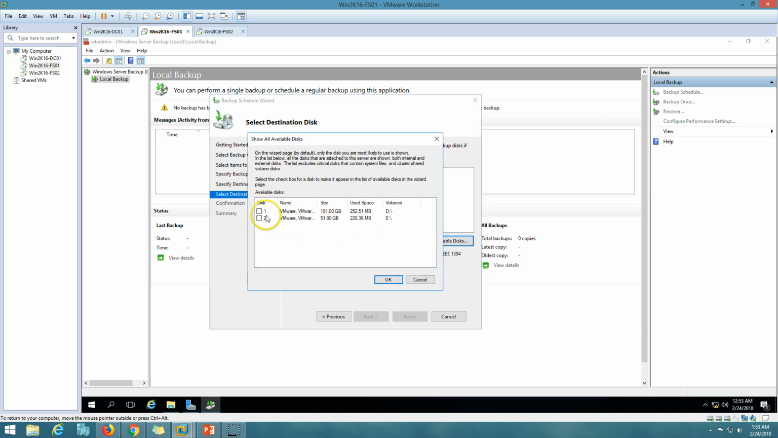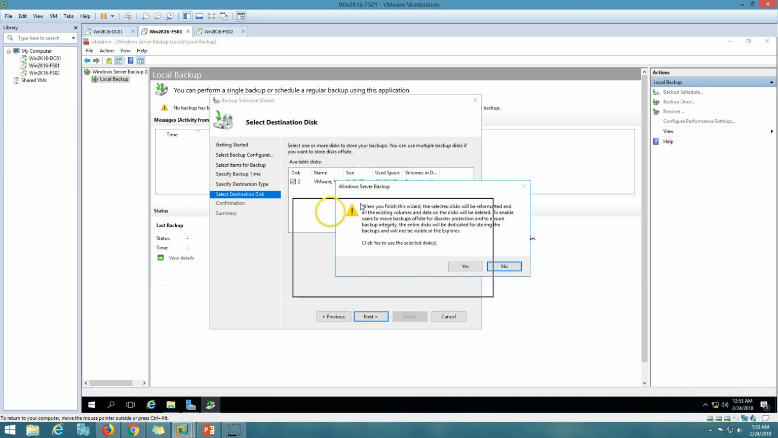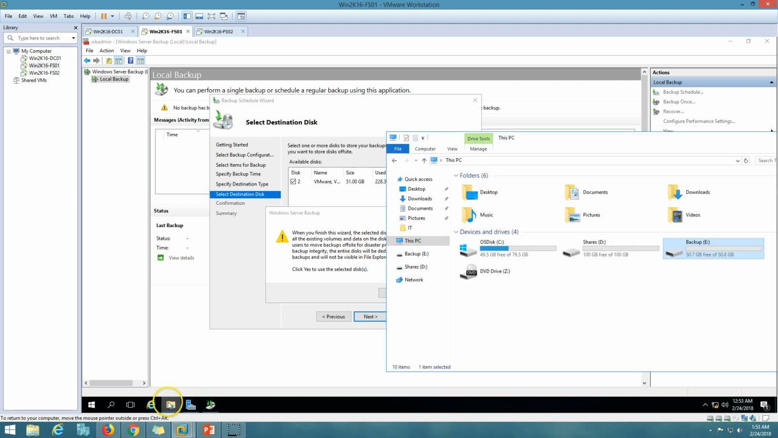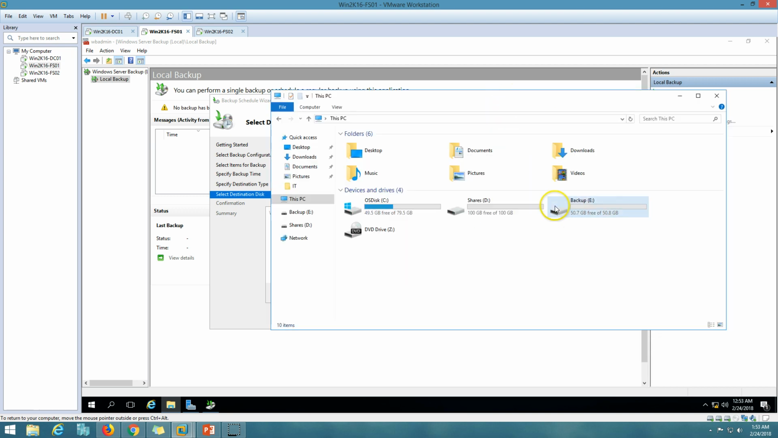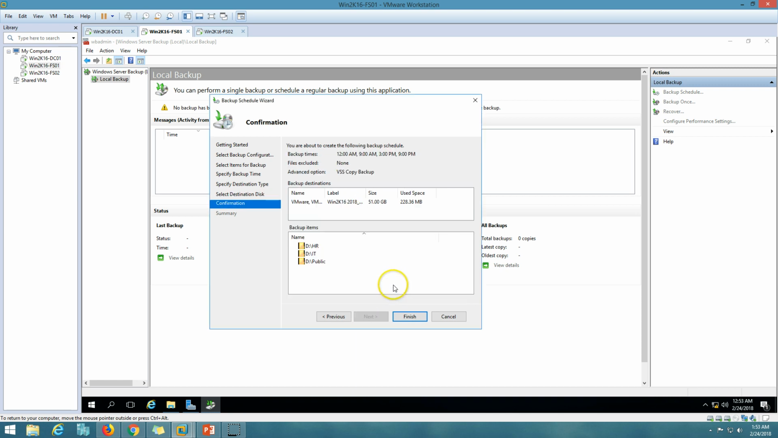So all available disks, I have an E drive here of 51 gig, so I'm going to select this drive, click next. And you can see when you finish this wizard, the selected disk will be formatted and all the existing volumes and data will be deleted. So it's fine for me because I'm going to use this dedicated E drive for backup only, so it's going to format this drive. So click yes, and here we are.